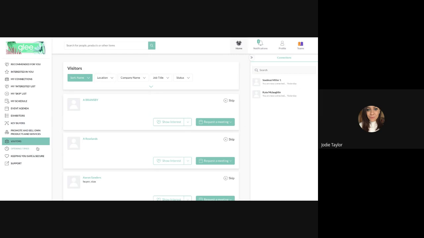You'll also see some fantastic information about the event, such as the opening times, keeping you safe and secure, and support. Things will be continuously added to this in the run-up to the event, so make sure you log in and check for any updates in the app throughout the next couple of weeks.